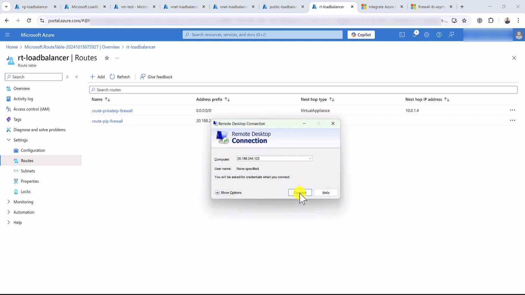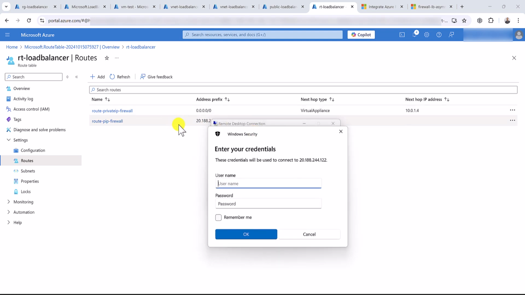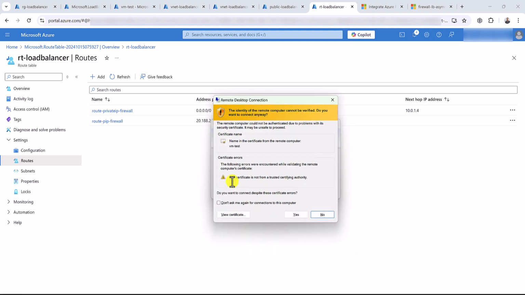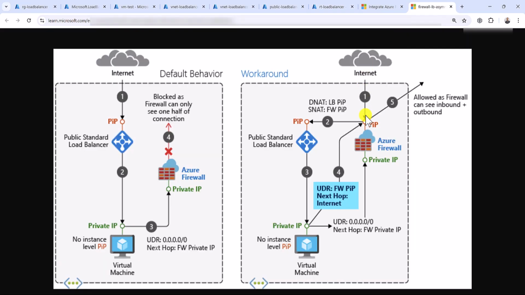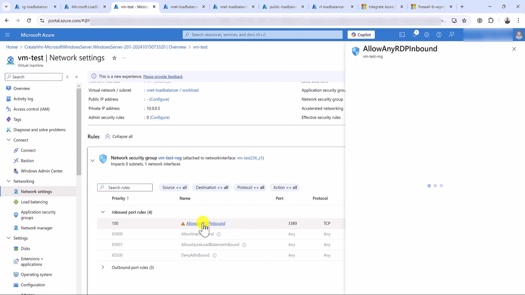Alright, now let's get back and try to do an RDP connection one more time after we added these two routes in my route table. And as you can see here, I am now able to do an RDP connection to my VM, hitting the public IP address of my firewall first, passing through the public IP address of the load balancer, getting to the virtual machine that has only a private IP address.